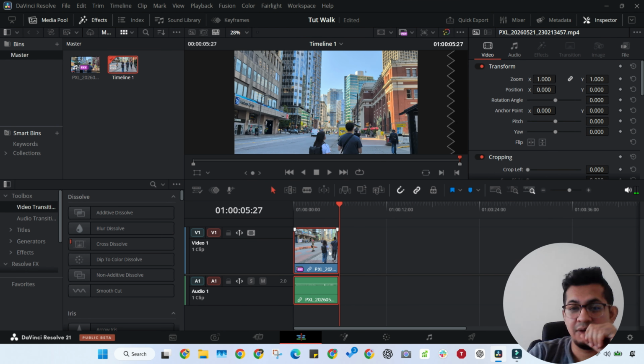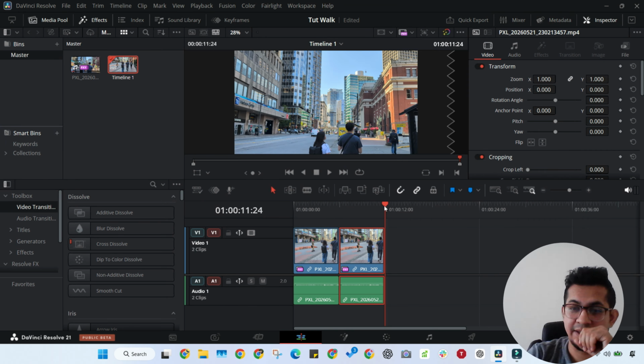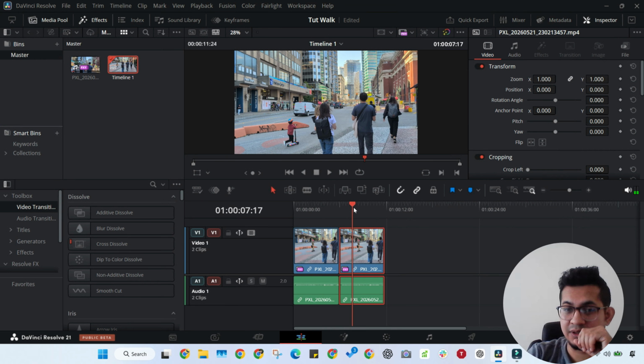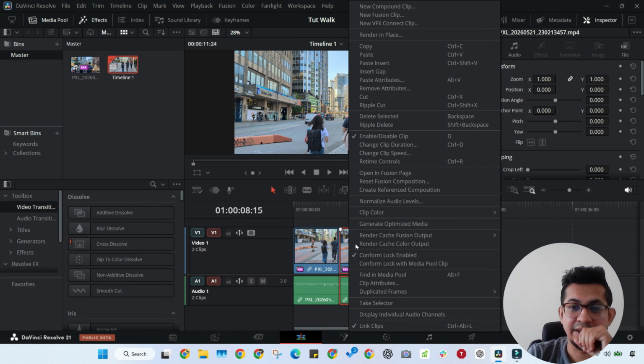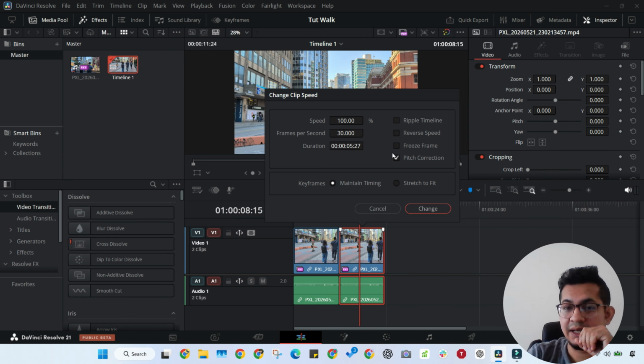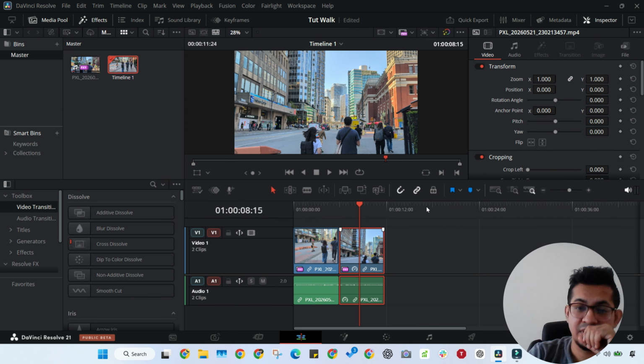Okay, so now we're going to copy and create a duplicate, and then it will show that this one is going backwards. Select the clip, right click and then look for change clip speed. Click it here and then select reverse speed. So see, the speed is minus and also the frame is minus, because our frame rate is 30 this time. So then click change.